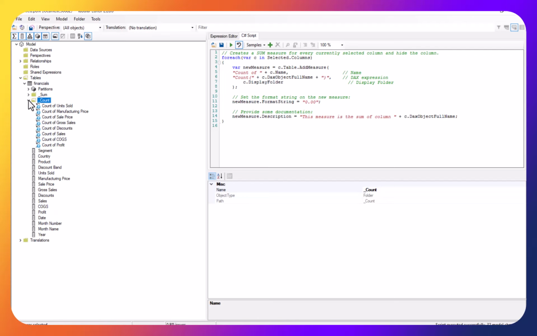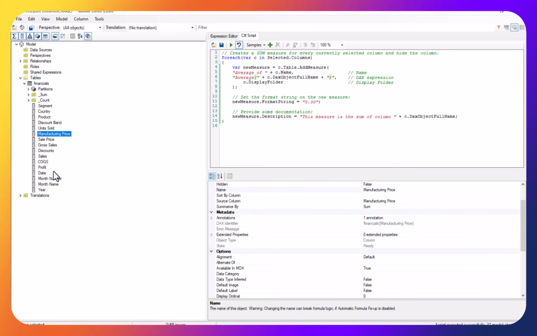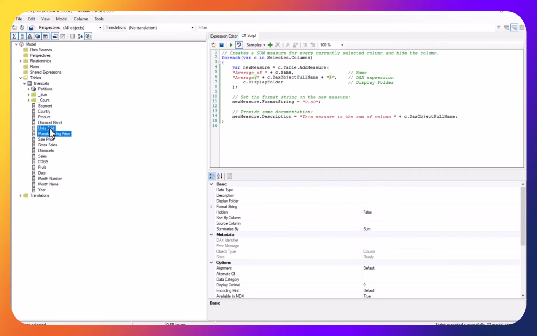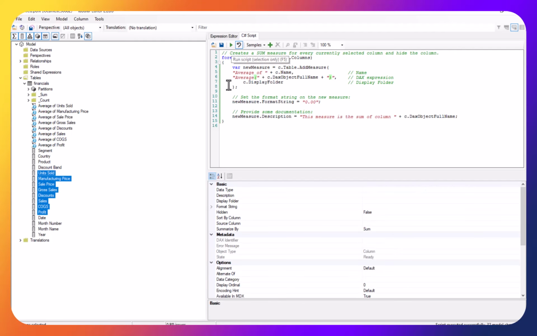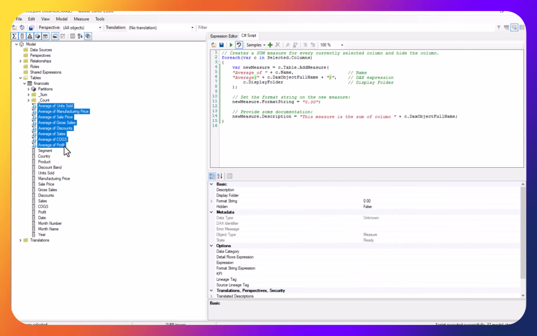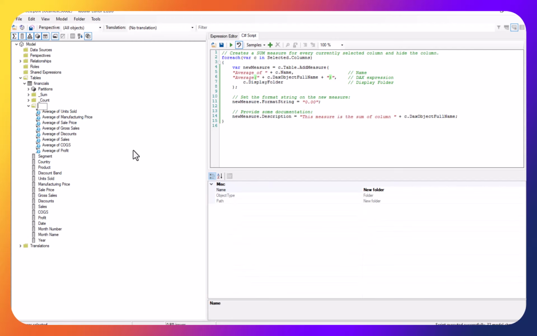Now I can minimize this, so all my sums are available in one folder, all the counts are available in the other one, and the similar pattern I'm going to add for the averages here. So average, I'm going to go for the average here. And as usual, I'm going to select all the pricing list here. And then run the code and select all the results, right click, create a new folder for it and add average to it. Similarly, I'm going to do for the max and min.